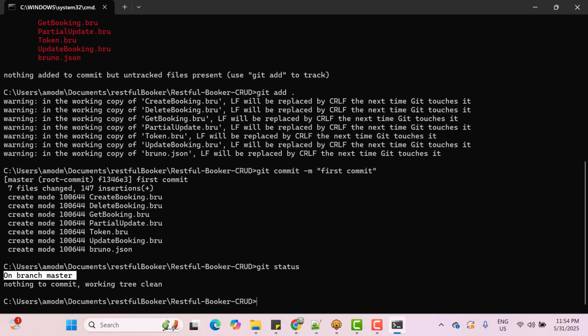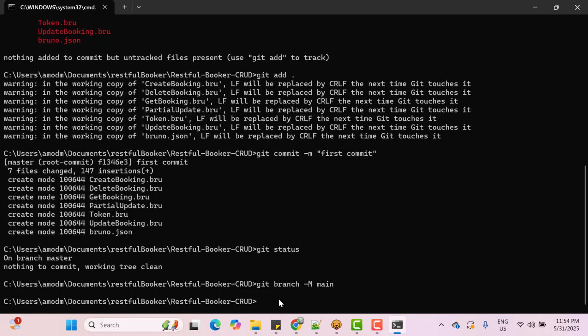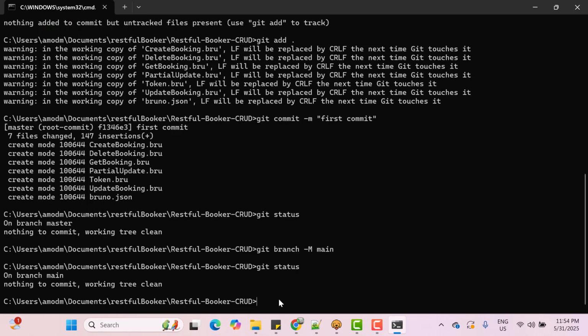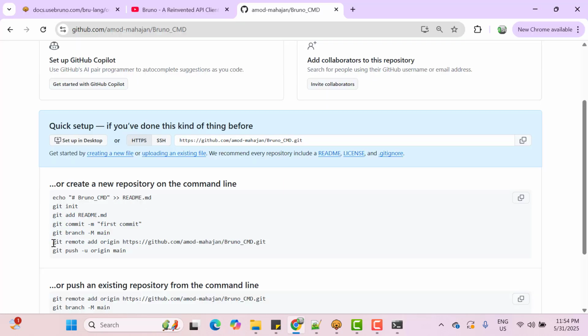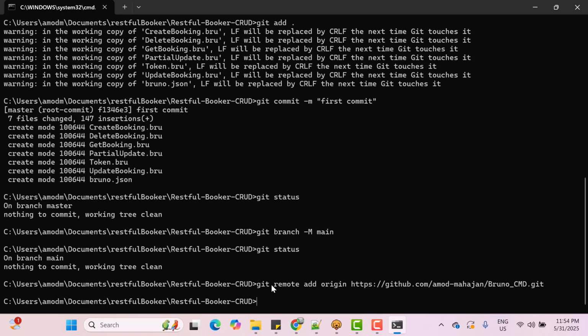So I have copied the command, pasted it here. If you run the git status command again, you can see the branch name has changed: on branch main. Now we can add the remote. Copy this command and paste it here. So the remote has been added.